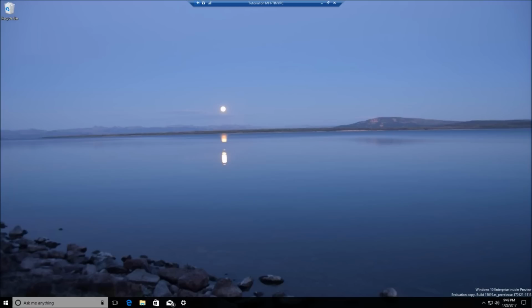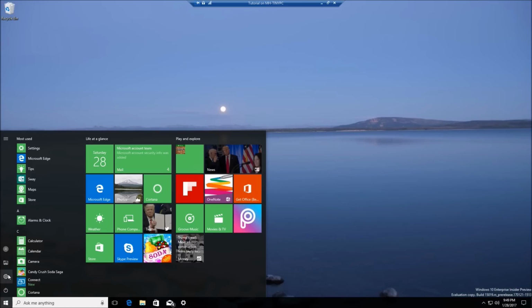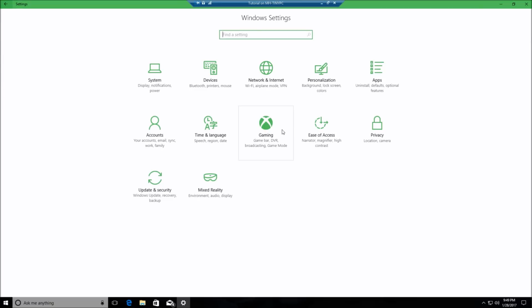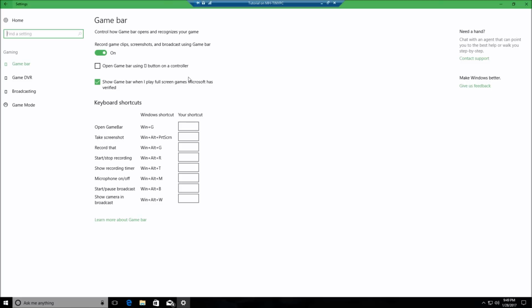So if we come in here to our settings, go here, you'll now see you have gaming settings here in Windows. So if we click on gaming, you now have game bar customizations, keyboard shortcuts that you can change to open the game bar or take screenshots, things like that.